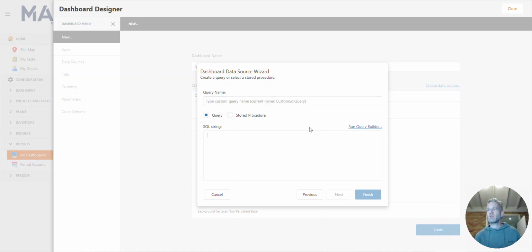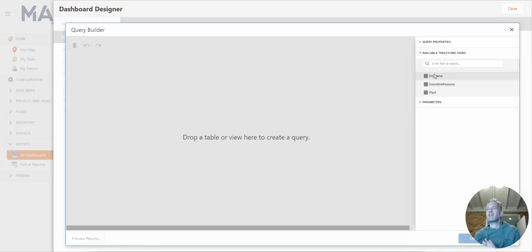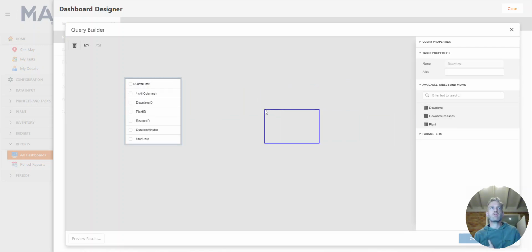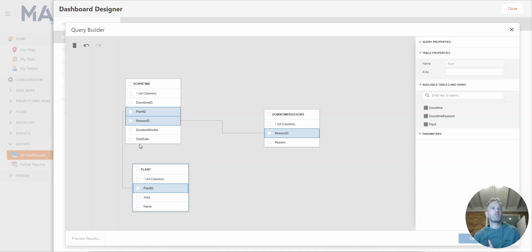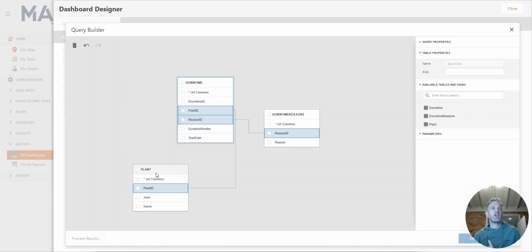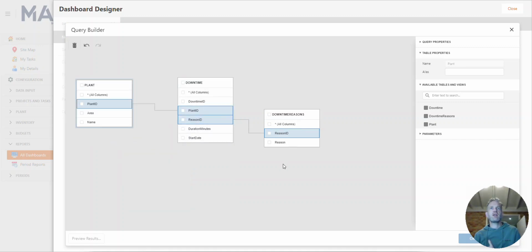And then we're presented with this form here where we can actually define the SQL for this database. But we're going to use this query builder, makes things a little bit easier. So as I said, we've got our three tables here. So we've got plant, downtime, and reasons. So what have we got? We've got the area of the plant, name of the plant.